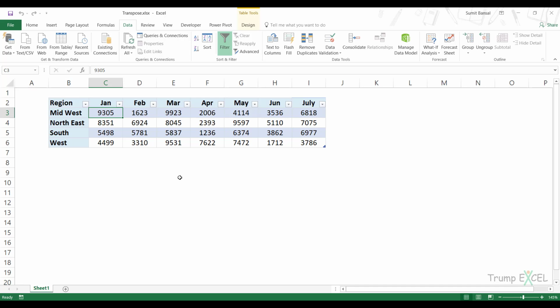I am Sumit Bansal, and in this video I will show you how to quickly transpose the data using Power Query. So here I have a small data set where I have these months in a row and I have these regions in a column. Now to transpose this data, I would go to the data tab and click on From Table Range.